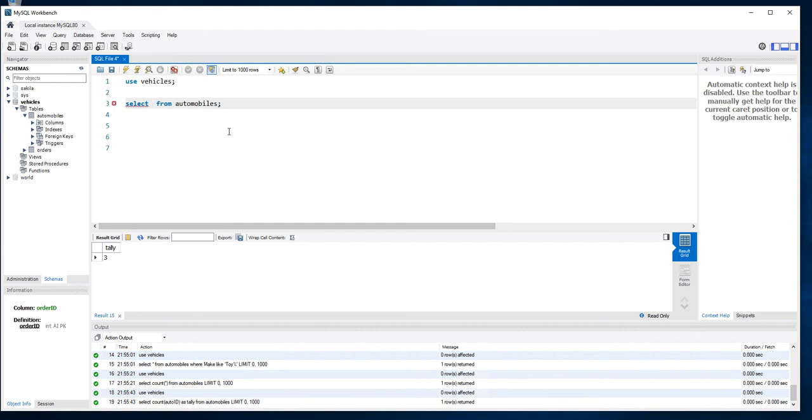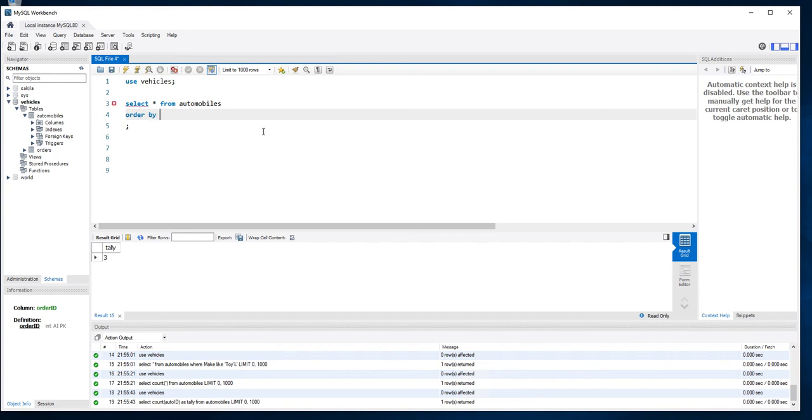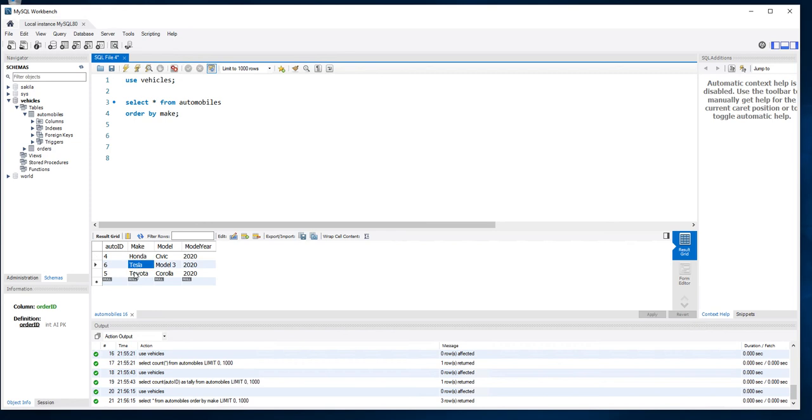I can do things like the order. Order by make. And it goes from low to high. If I want to do descending, I can change it to descending. By default, it's ascending like that, which goes from A, B, C. If I change it to descending, you see it goes top down, Toyota, Tesla, Honda.